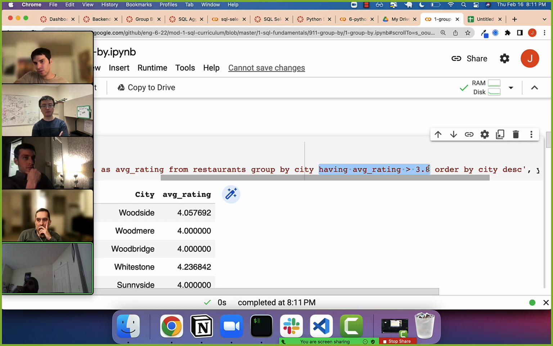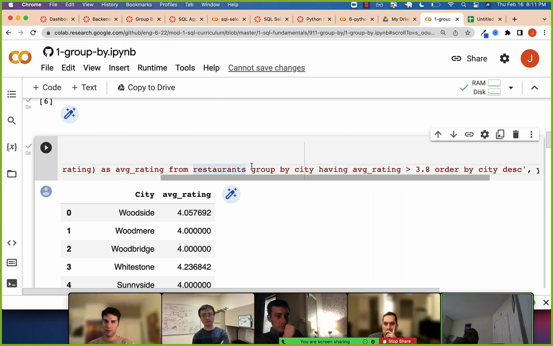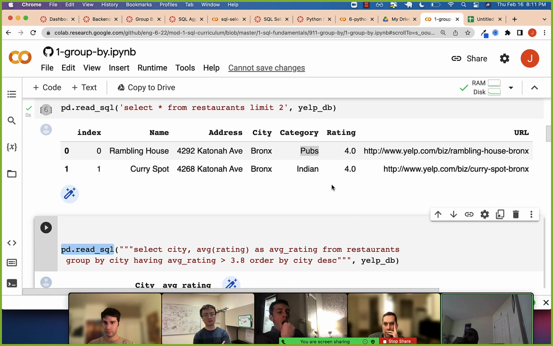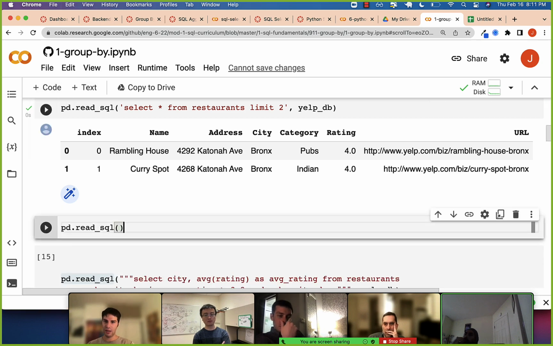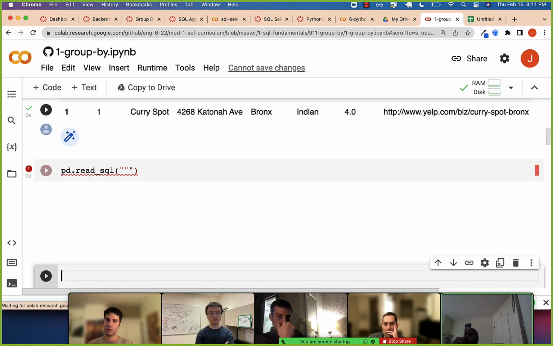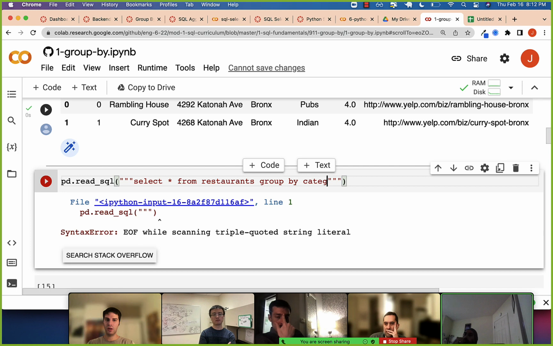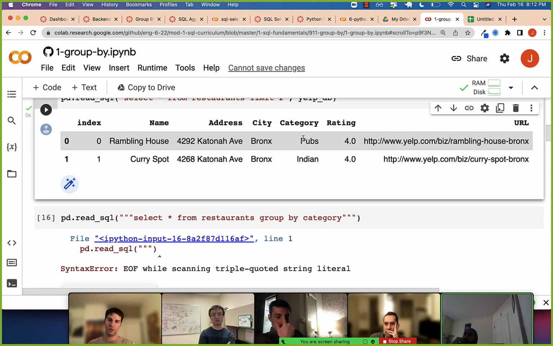Okay, so that's step one. Let's see one more example of that. Let's use triple quotes here so we can write this on multiple lines. This time we'll group by the category. Select all from restaurants, I always start with this, and then we'll group by the category, so we should get one row for each category.